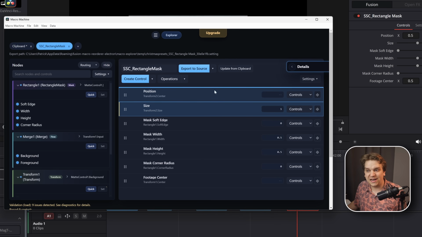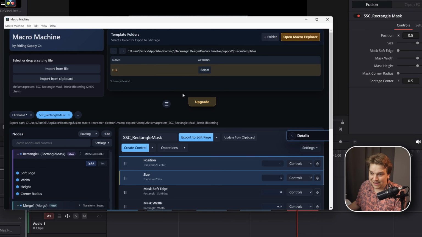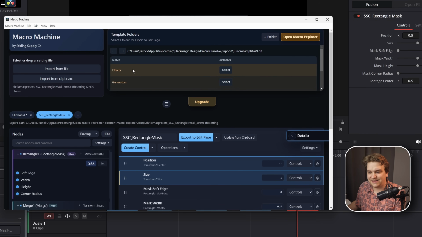A lot of times if you want to create a new preset for an effect, you can always just save it back out to Resolve, so let's talk about how to do some of that. If I didn't want this to export to source, I could always just export to edit page. That kicks me back to this mini explorer window because I would want this to be saved as an effect.